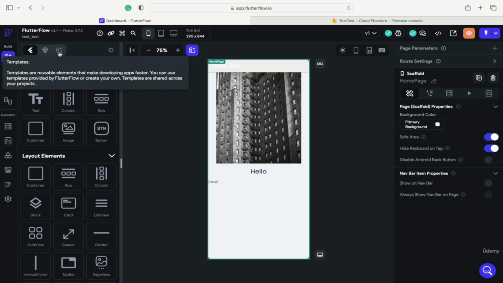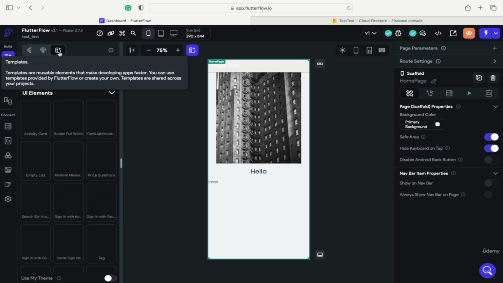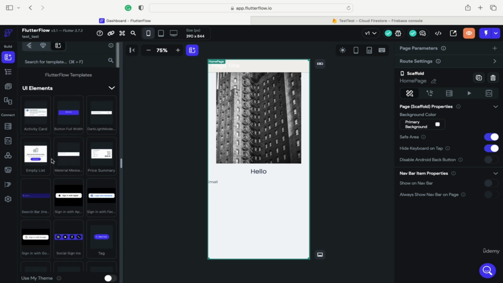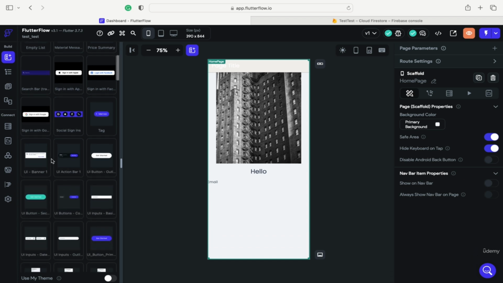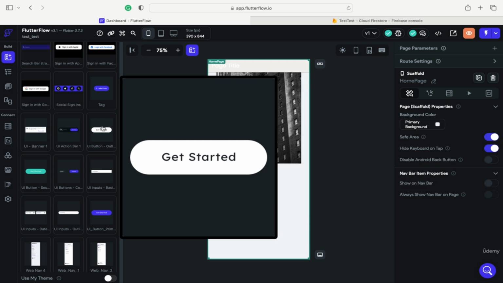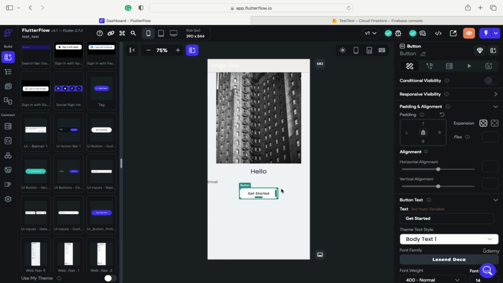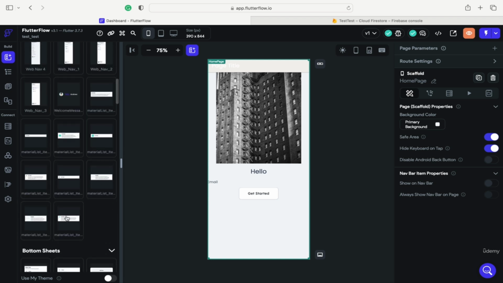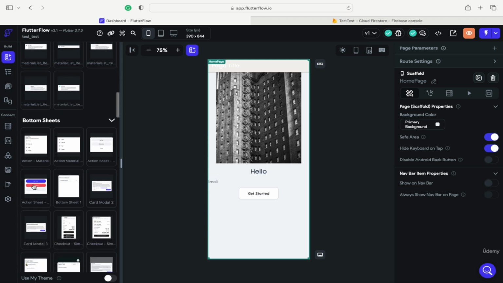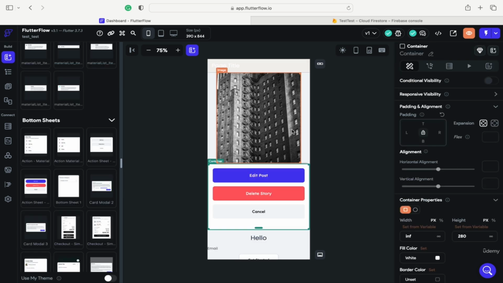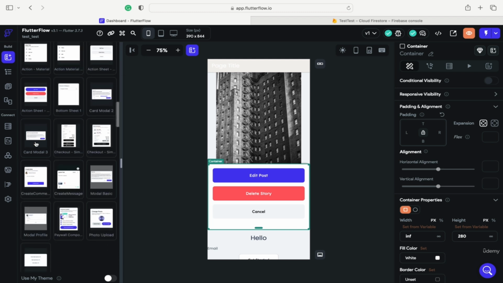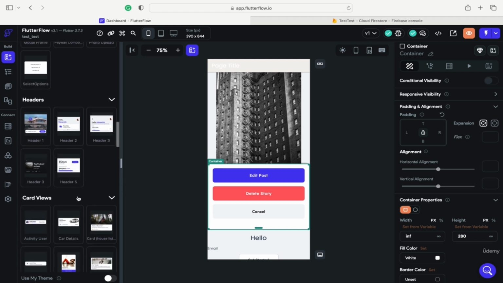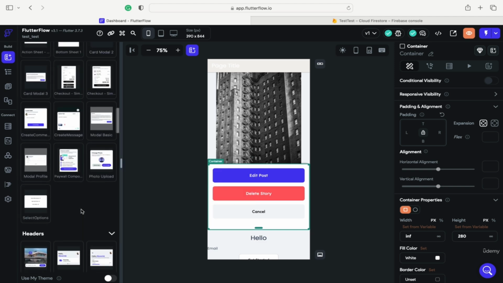Then if you go in here, you can find templates, which is basically FlutterFlow's own templates. For example, they have a get started button. So I can just drag and drop that here and I will get the whole thing. They also have more complicated ones. So for example, if this is a post, I can put in this. Also different actions. They're great to have, and also it saves you a lot of time if they actually have one that you need.